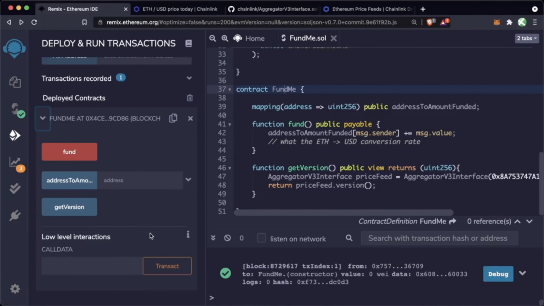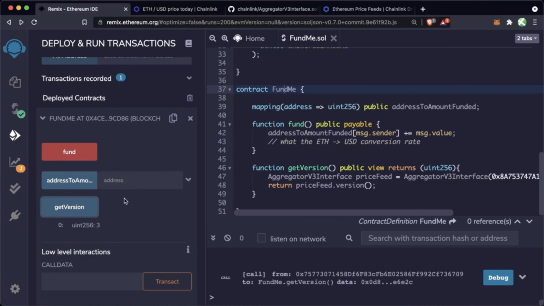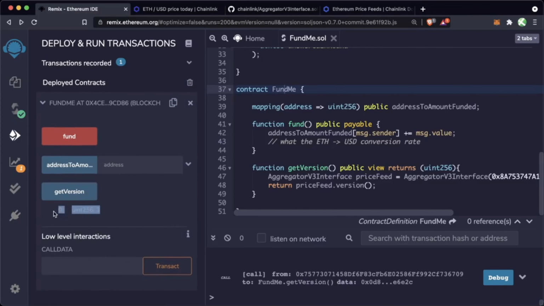Now we have our familiar functions with one additional function. We have our fund button, which is red because it's payable. We have our address to amount funded mapping, which is blue because it's a view. And we also have this get version button that's also blue. If we go ahead and click it, we can see that the version of our aggregator v3 interface is version 3. This is the third version of the aggregator interfaces, hence the name, aggregator v3 interface.